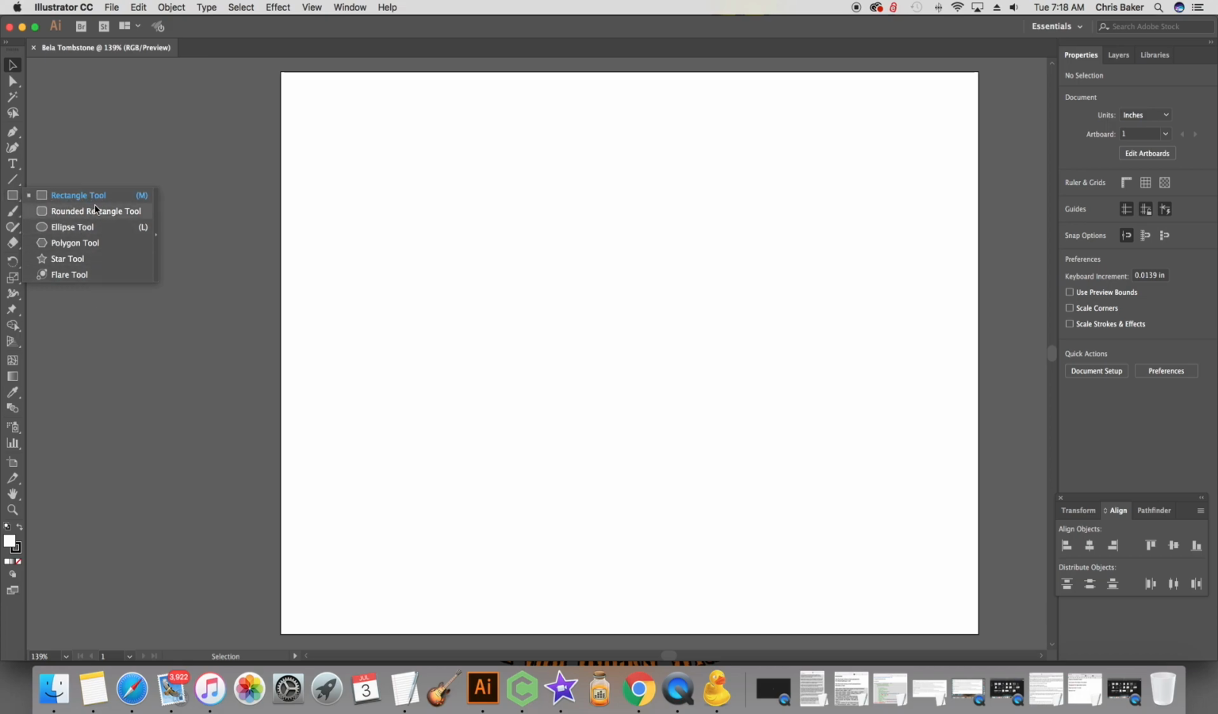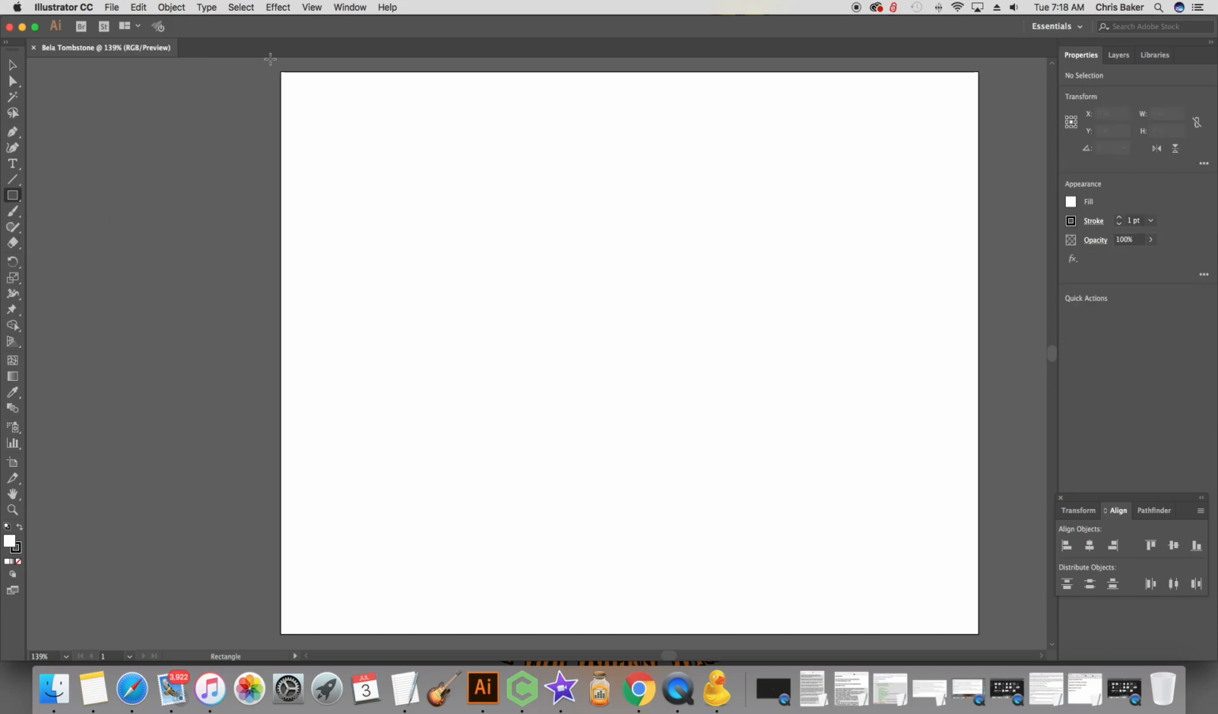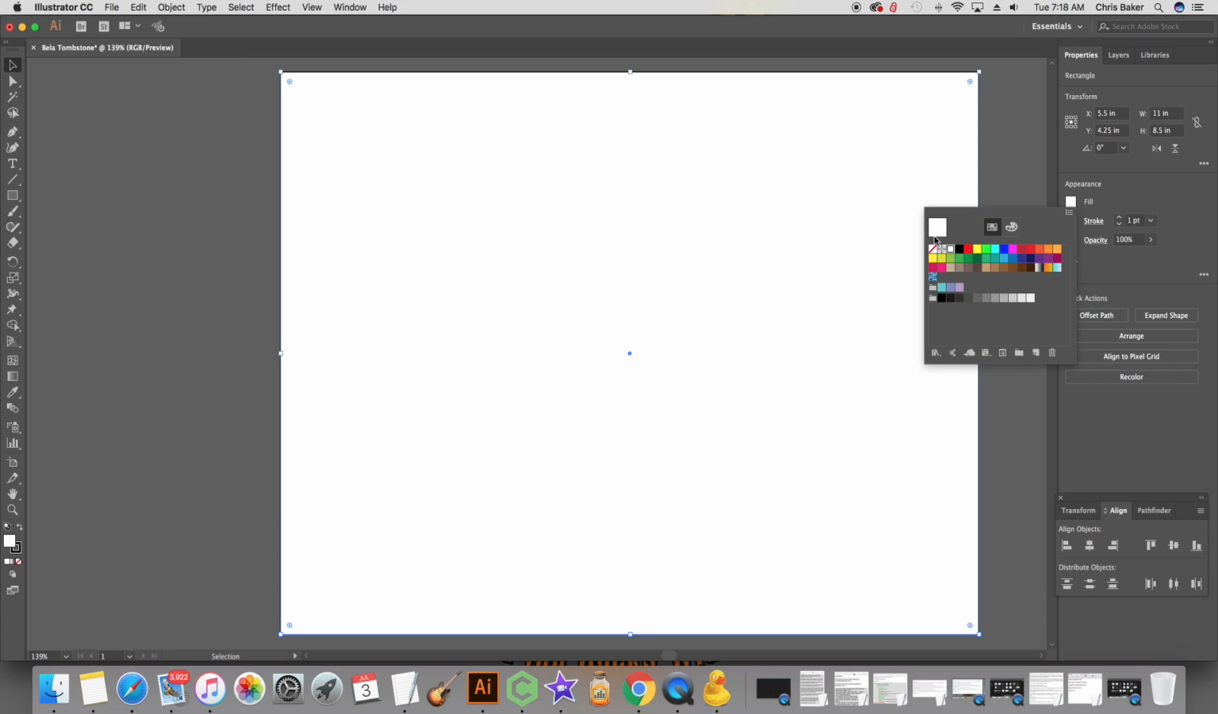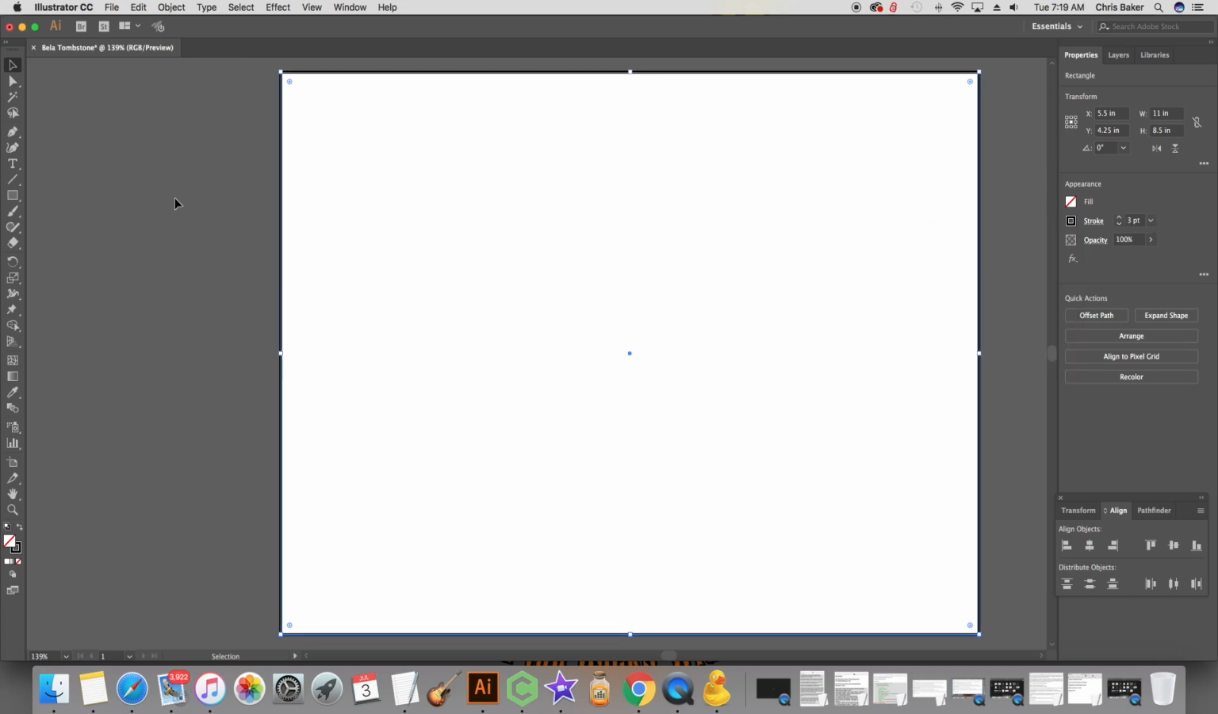Starting off, we right click on the rectangle tool, and we're going to create a rectangle the exact size of the artboard. Click the select tool and make sure our measurements over here are perfect, and they are. In appearance, we want to change the fill to transparent. The stroke is black, which is great, and let's bump that up to 3 points.